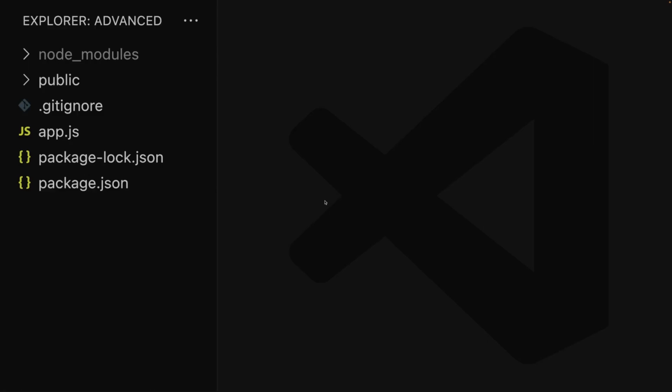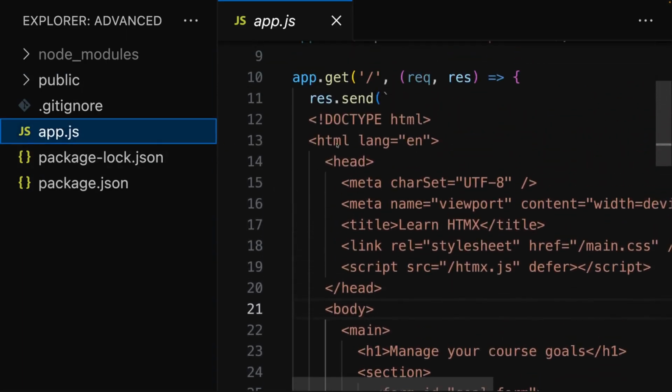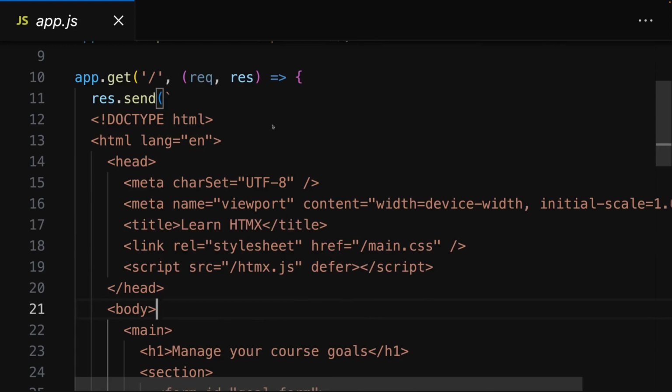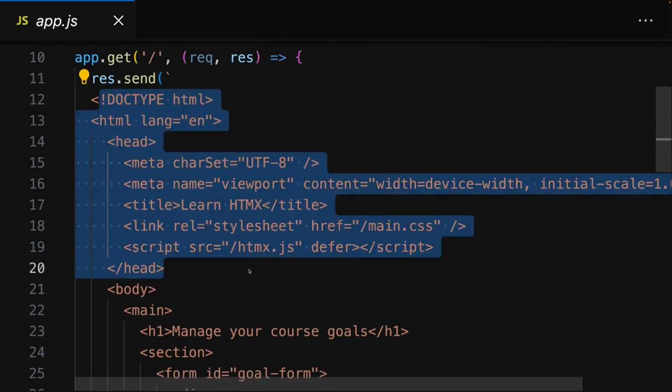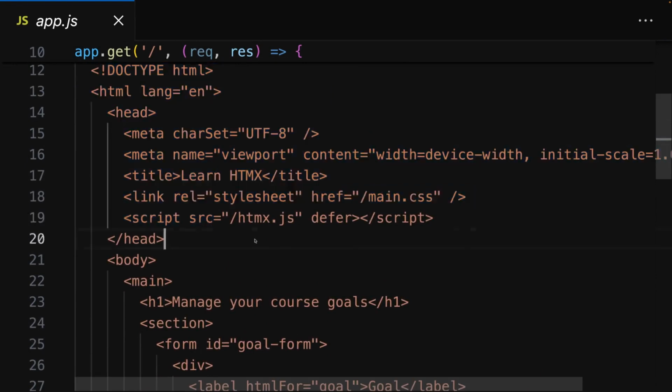So at this point, you learned a lot about the HTMX essentials, and therefore it's now time to practice what you learned. Now, for that, I prepared a brand new starting project. You find it attached. And it's again a very simple Node Express application where I essentially just return one page, which is rendered directly in this app.js file. All the HTML code is included in there as a string, just so that we have it all in one place.